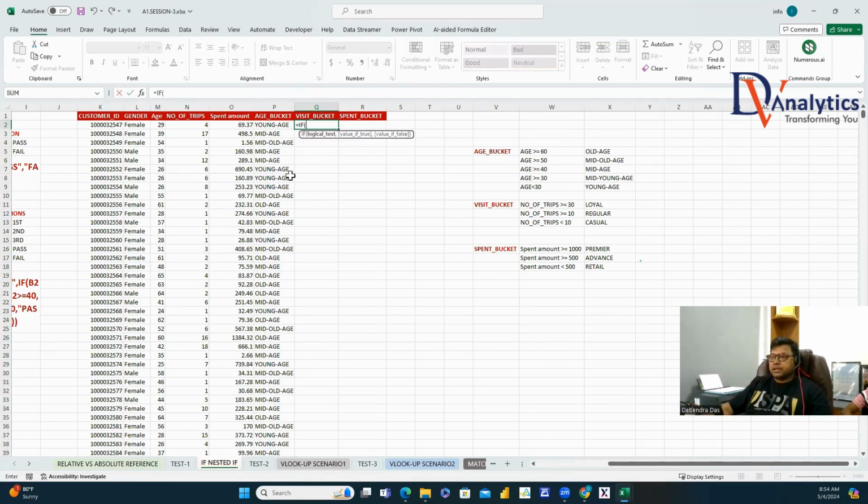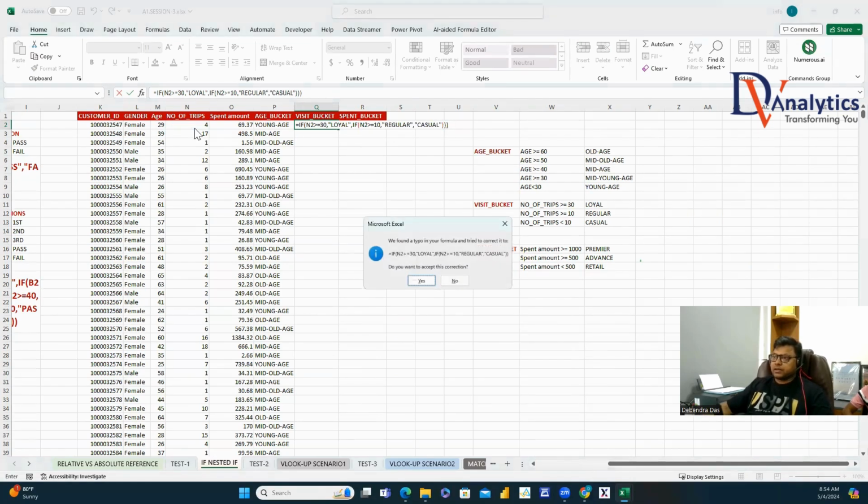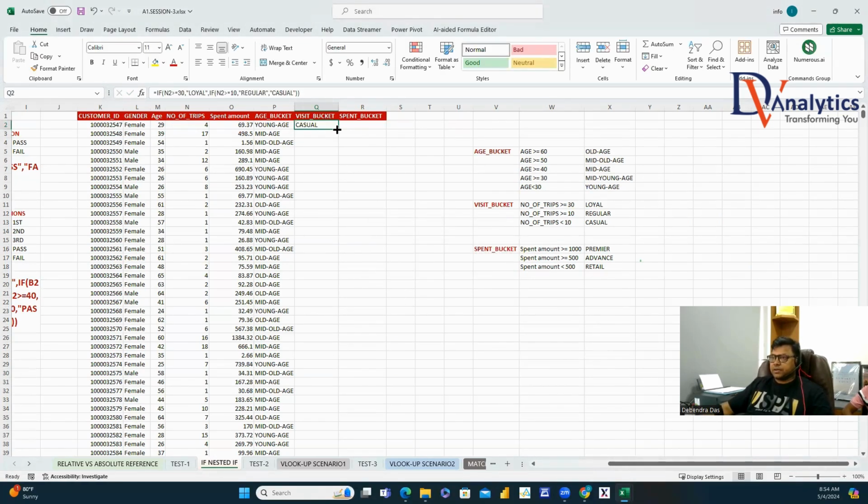If your number of trips is greater or equal to 30, I will call them as what? Loyal. Again, if the number of trips is greater or equal to 10, then we call this as regular. Else, we'll call them as casual. Does it make sense to all of you guys, everyone?